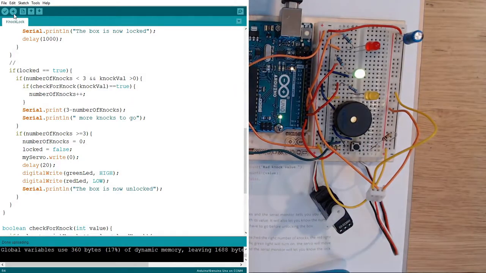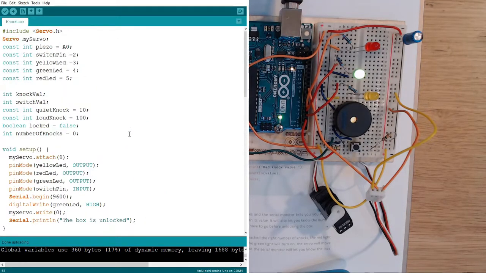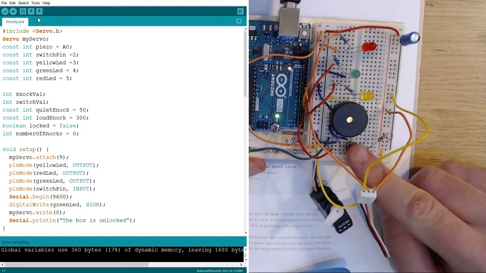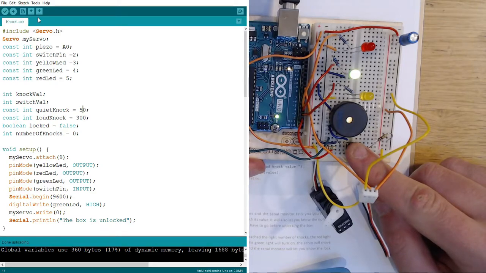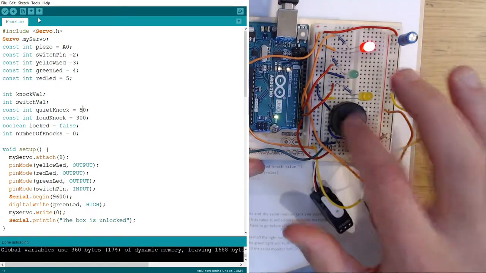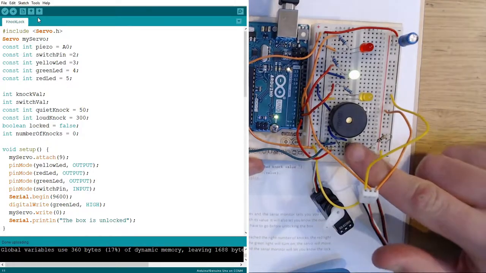So I think what I need to do is make one more change. I think the problem is that this is registering a lot higher, so I'm going to change this. For me, a loud knock will now be about 300, and this will be about 50. That's going to make it a little less sensitive, so that it won't keep going off at the drop of a hat. Obviously, you know, season to taste. Perfect.